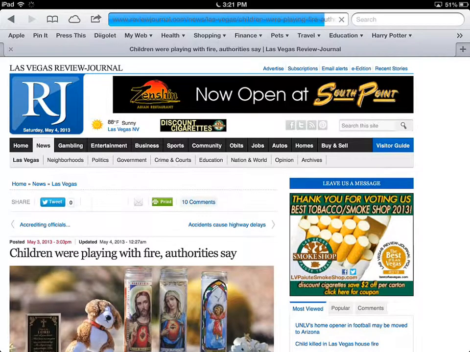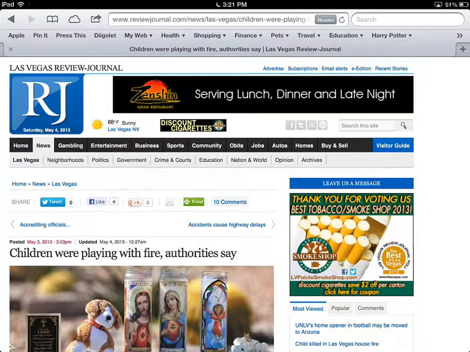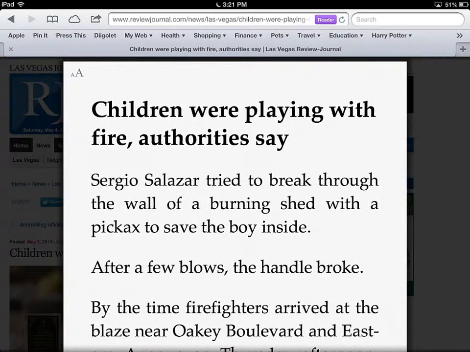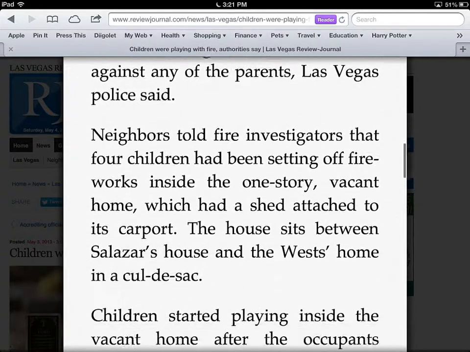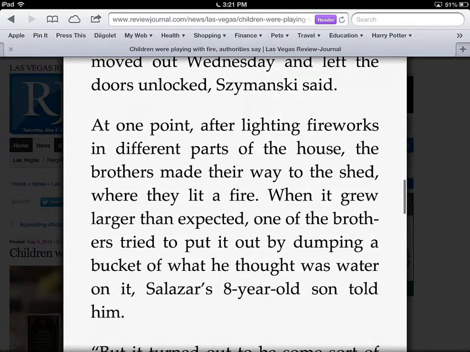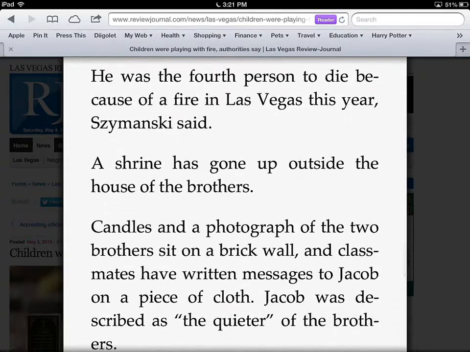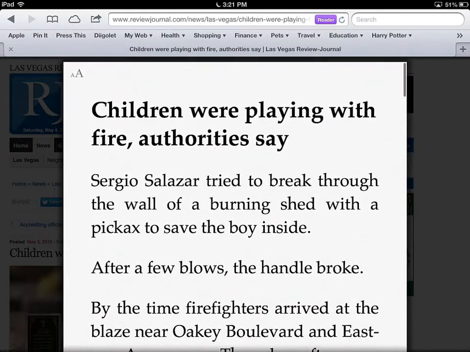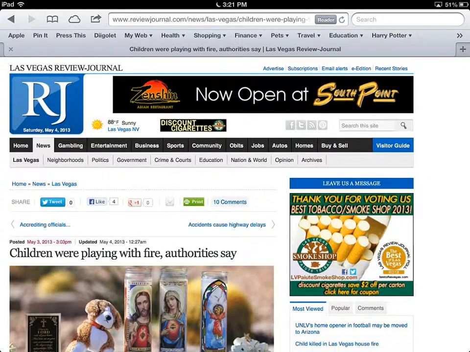Once the article fully loads, you'll see a little reader icon show up in the address bar. If you tap the reader icon, you'll see a nice clean article on your screen. It puts all of the ads and other distracting items out of the way. You can also change the size of the font at this time. Tap anywhere outside the reader to dismiss it.